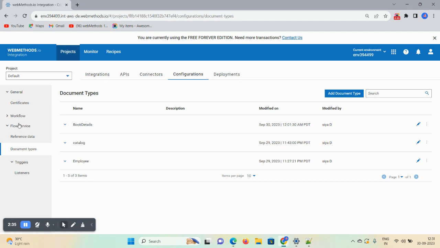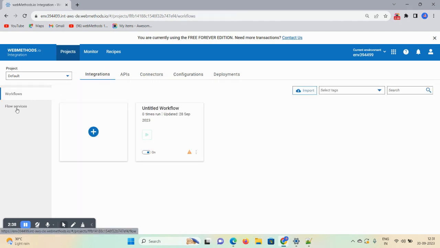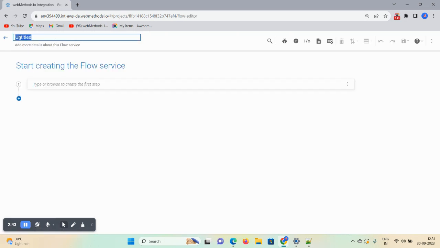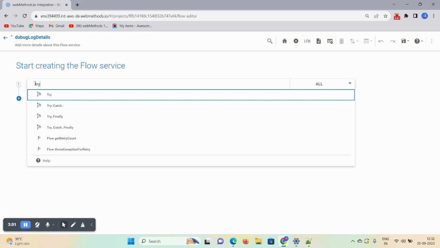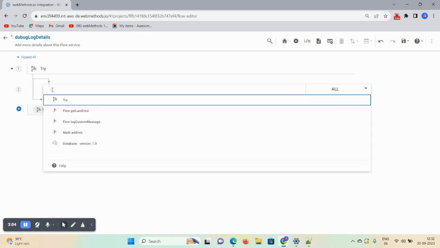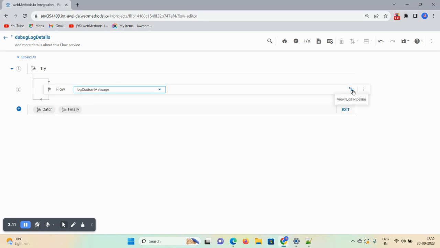Just click on flow service, click on integration flow service, click on the plus icon. Give the name as debug log details. In webMethods we have a debug log, but in webMethods.io, for debug log purposes we have the log custom message. Let me show you the particular service. For error handling we use the try block, try catch, and the log custom message. This type of logging is done automatically by the particular inbuilt service, as you will see here.